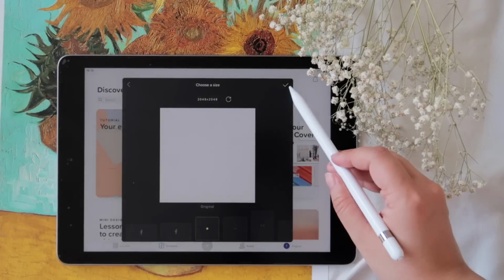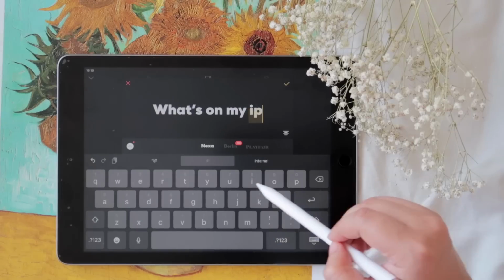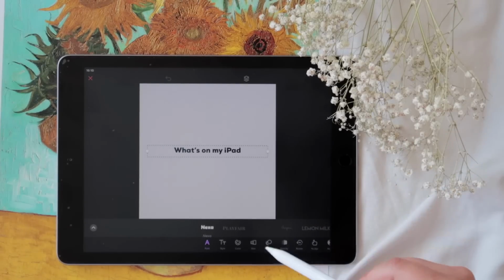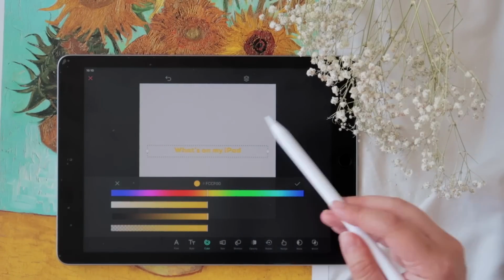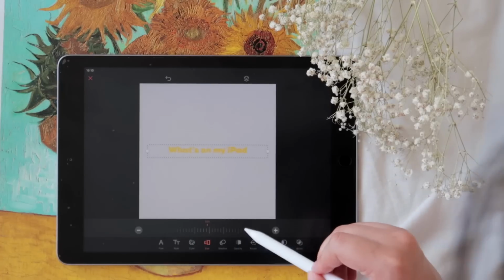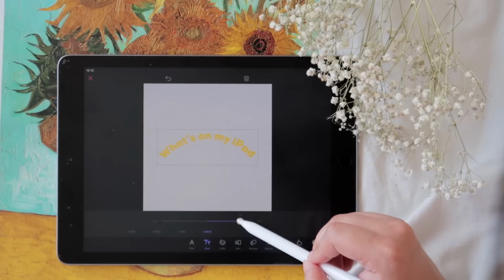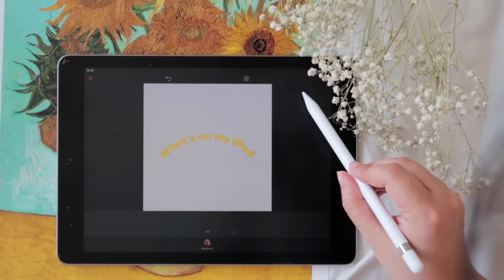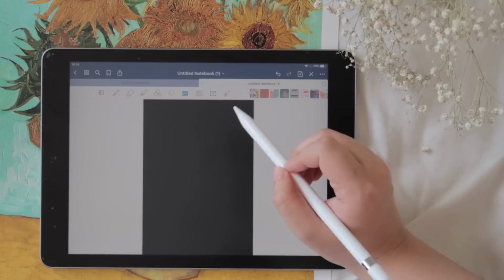Moving on, I also use another app called Over. I like to use this app to create titles for my digital notes and thumbnails for YouTube. I really like it because it is a free app and it contains a variety of fonts that you can use, and I like the fact that you can curve and edit the text to your liking.